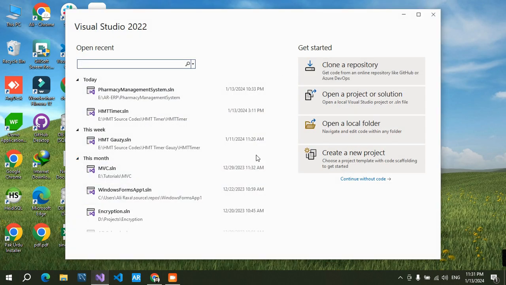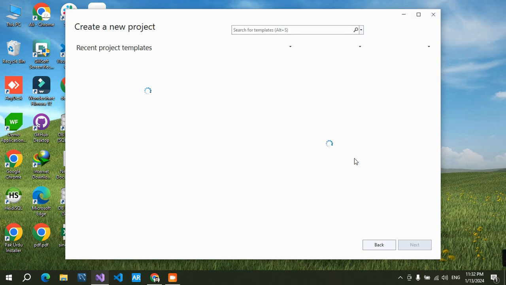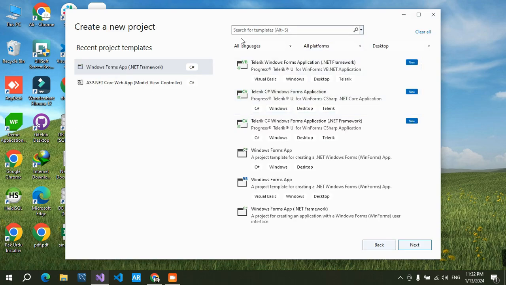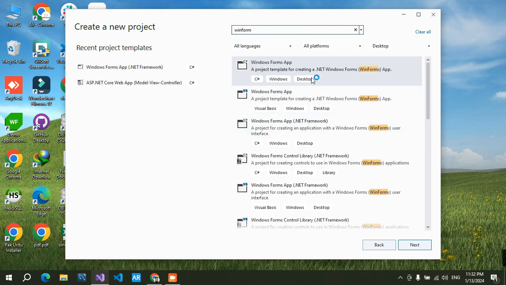Just open your Visual Studio. In my case, I'm using the 2022 version. Just click on create new project. Here you can see all the templates that are already created. Just search from here, like WinForms. In our case, we will use the C# Windows desktop project for creating an application with the Windows Forms user interface. So we will choose this one, .NET Framework.